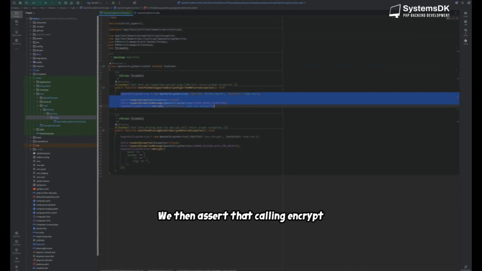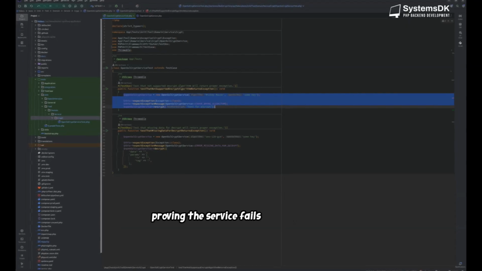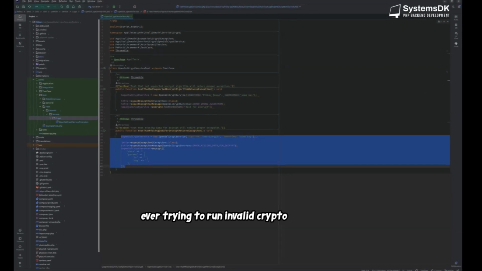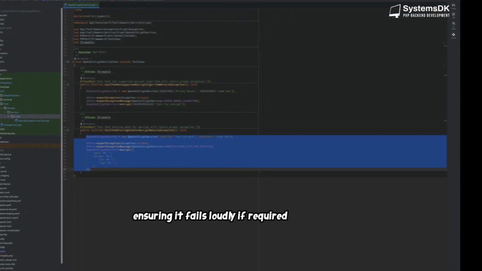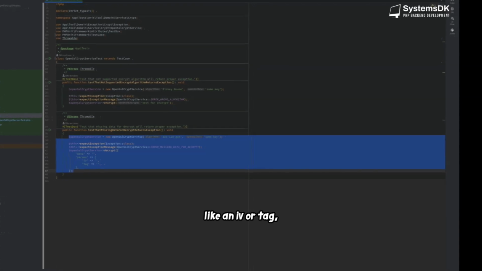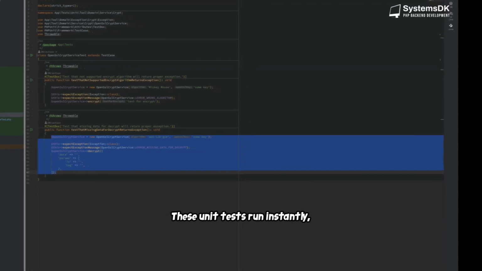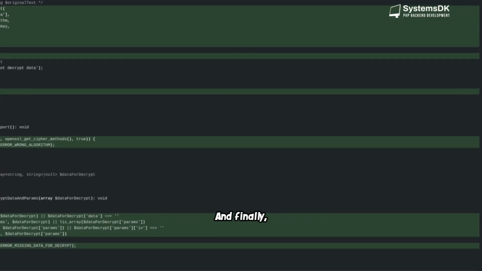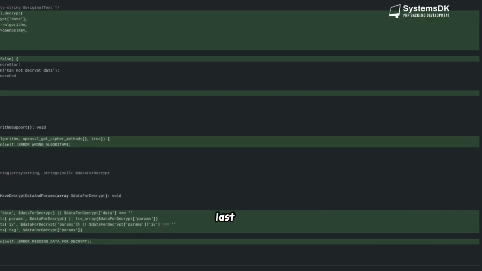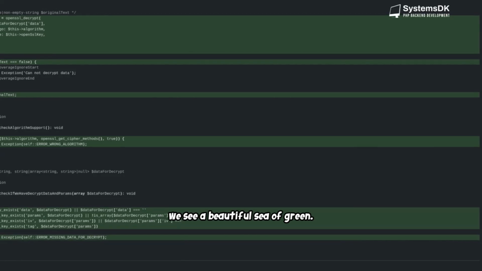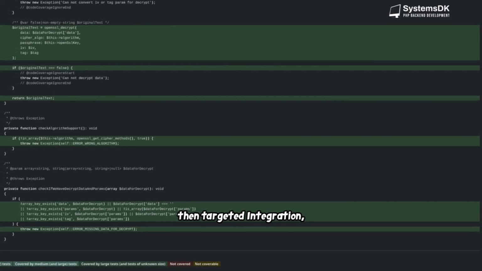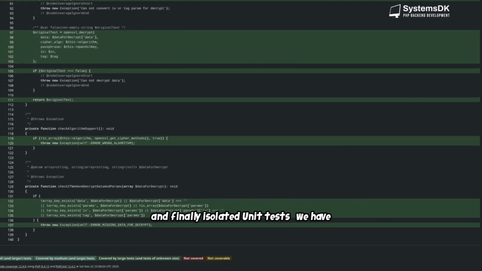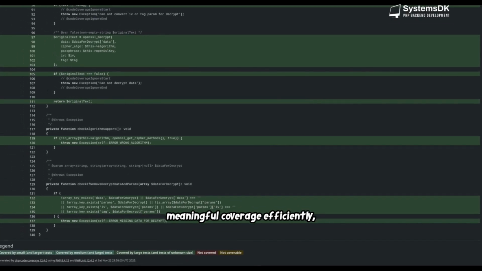We then assert that calling encrypt immediately throws an exception, proving the service fails safely without ever trying to run invalid crypto operations. We do the same thing for decryption, ensuring it fails loudly if required parameters, like an IV or tag, are missing. These unit tests run instantly, confirming our base level robustness. And finally, if we run our full coverage report one last time, we see a beautiful sea of green. By following our top-down strategy, application first, then targeted integration, and finally isolated unit tests, we have achieved complete, meaningful coverage efficiently without wasting time on redundant tests.